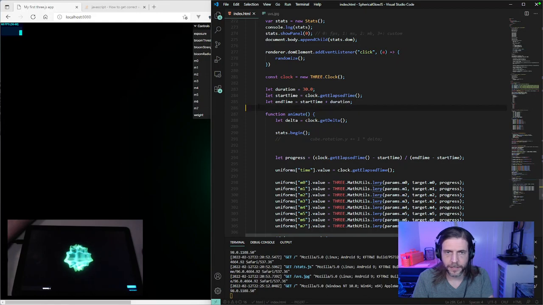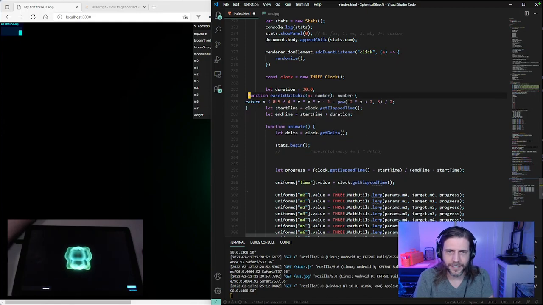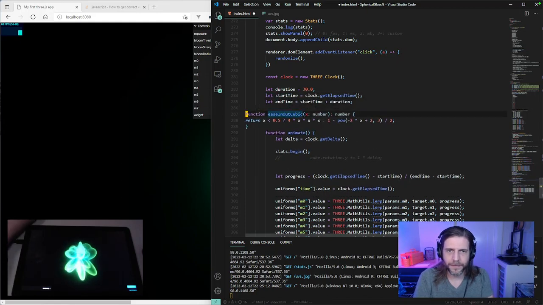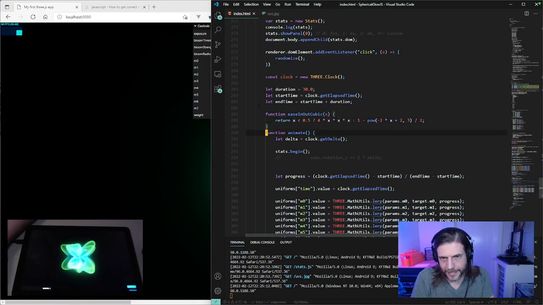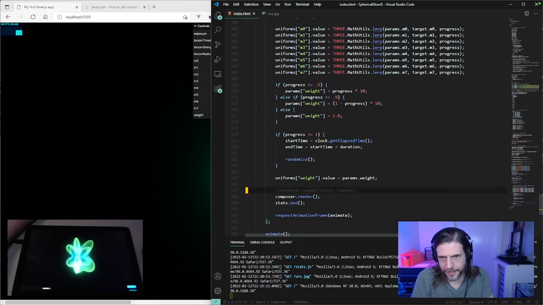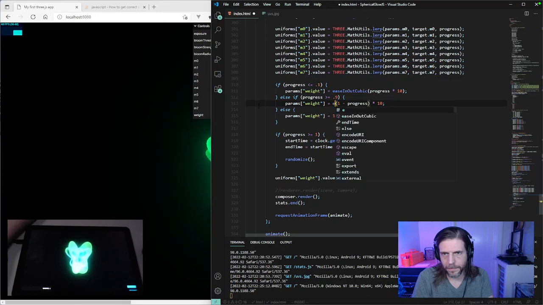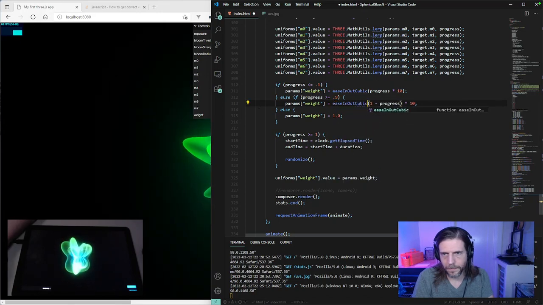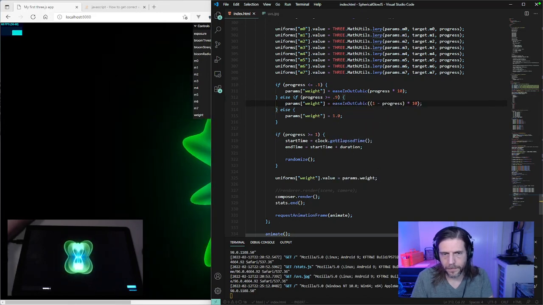This file's a mess. Okay, let's just put this in here. Oops. Get rid of the types. Definitely don't want any type safety in here. And then ease in out cubic on both of these. Not gonna do it.